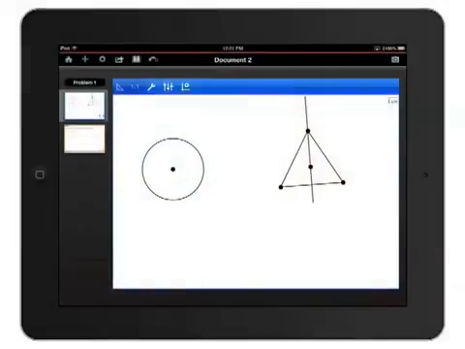You can change line, fill, and text attributes easily in the TI-Nspire and TI-Nspire apps on the iPad. Here you can see I've got two shapes within the Geometry app, a circle and a triangle. I'd like to change the fill color of the triangle.